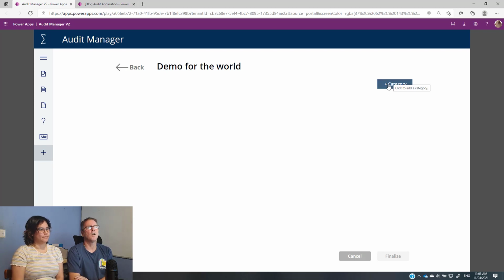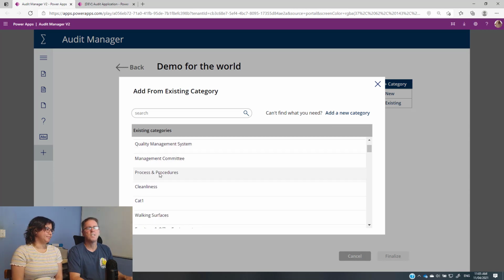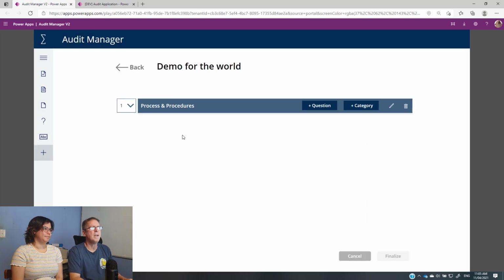So here's the idea. I say, all right, we need a category. Is it a new category? Is it an existing category? In this case, it's an existing category. Let's take a look through the existing ones before we try to add something new. It turns out that Process and Procedures is exactly what we need to test here. So we choose that category, and now we have it locked in. Now we add questions. This is the key new enhancement.